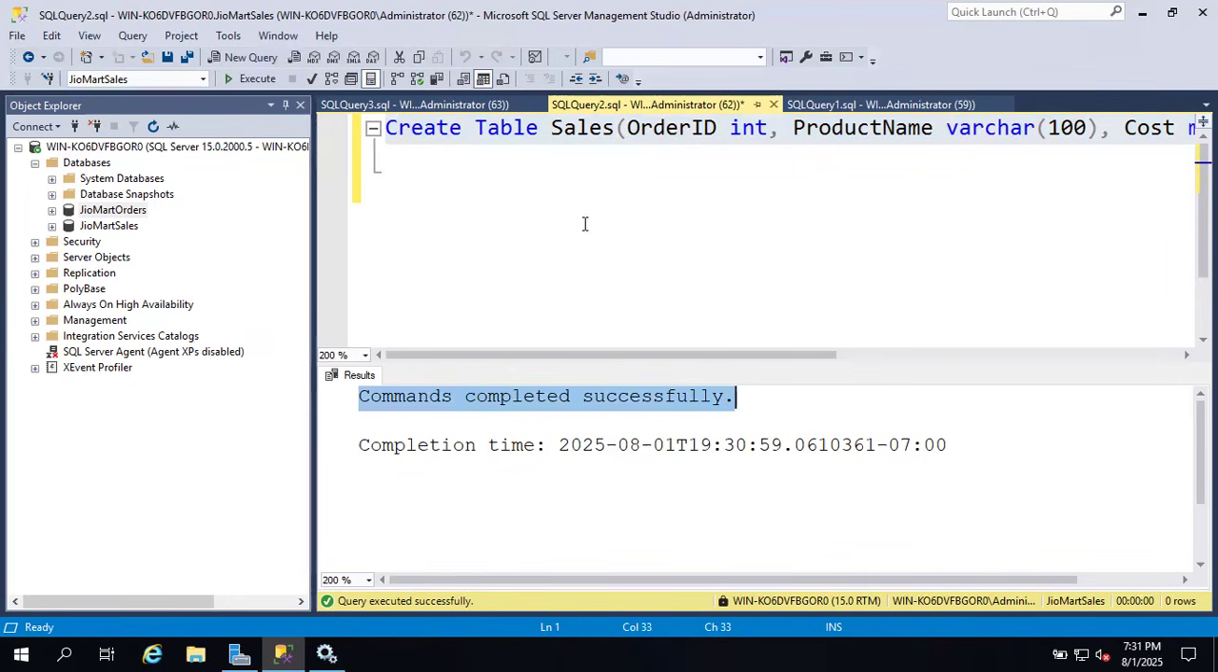What will parsing do, guys? Parsing will check the error. It validates the syntax, checks the syntax errors, and semantic errors also.